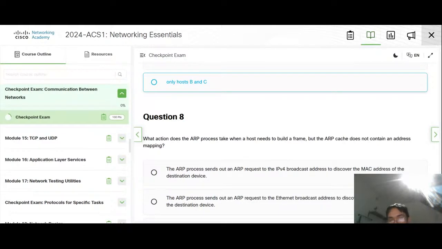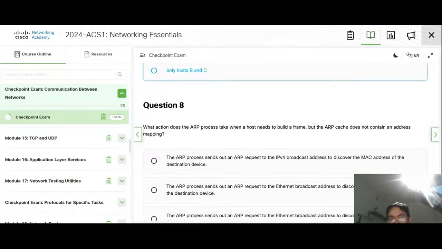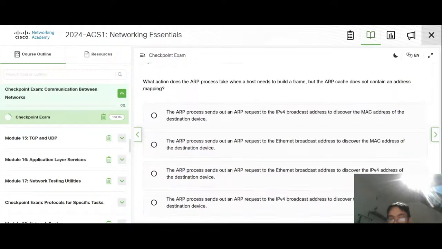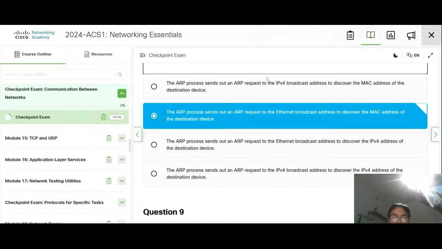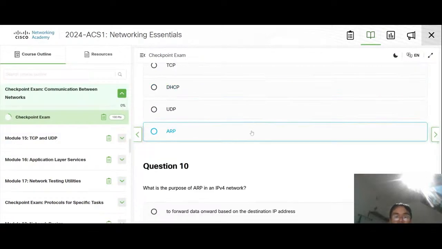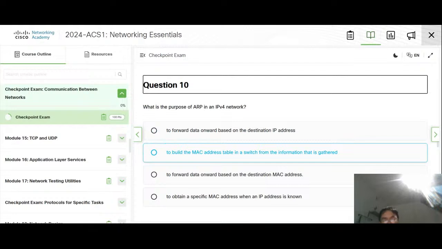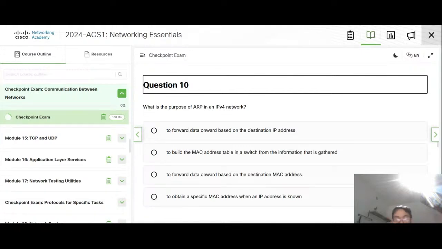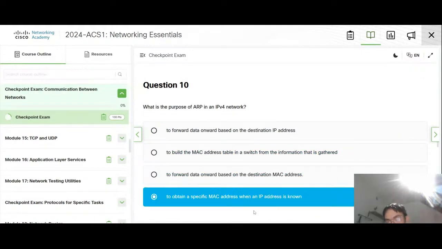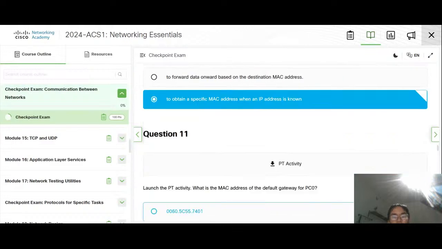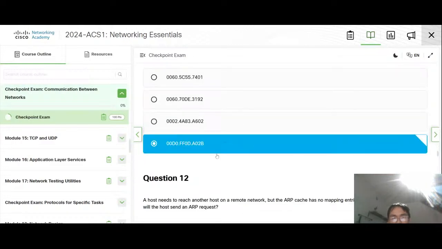What process does a host take when it needs to build a frame? It's a prerequisite to the Ethernet broadcast to discover the MAC address. The protocol is ARP, to check for routing. The purpose of ARP has two parts. One is to obtain a specific MAC address. If we know that, you can make the table for MAC addresses.